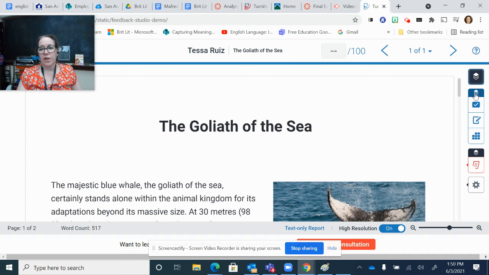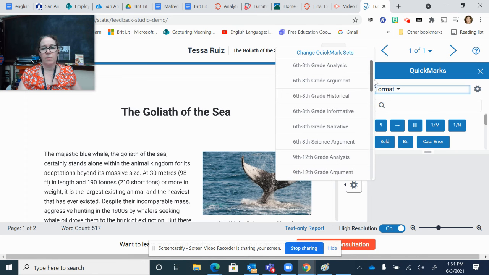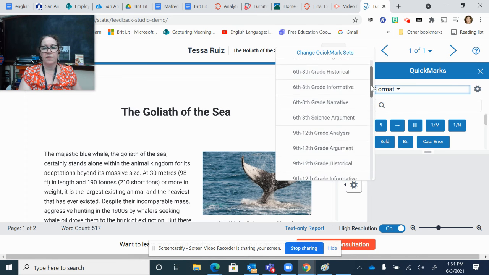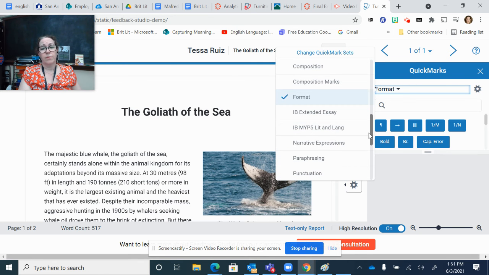So this over here, right now it's hidden, or right now you don't see much, you just see all these signs and signals. But this first one is your quick marks. So quick marks are an amazing thing. Quick marks are in different categories, but they are all kinds of different preloaded comments that you can add to an essay.